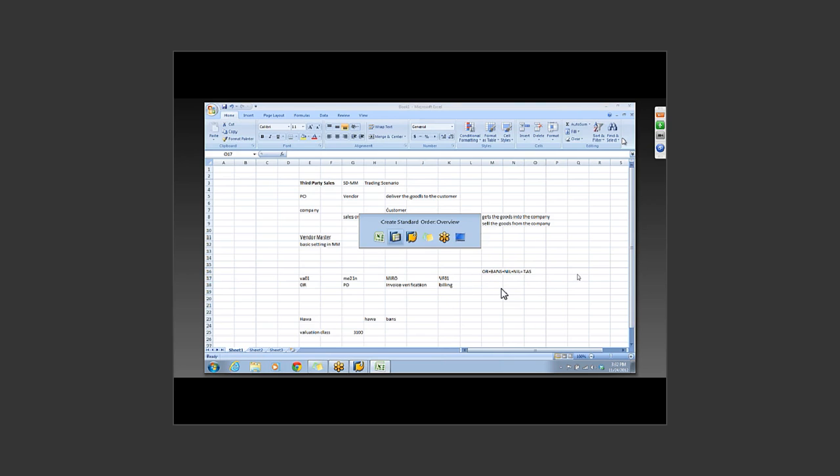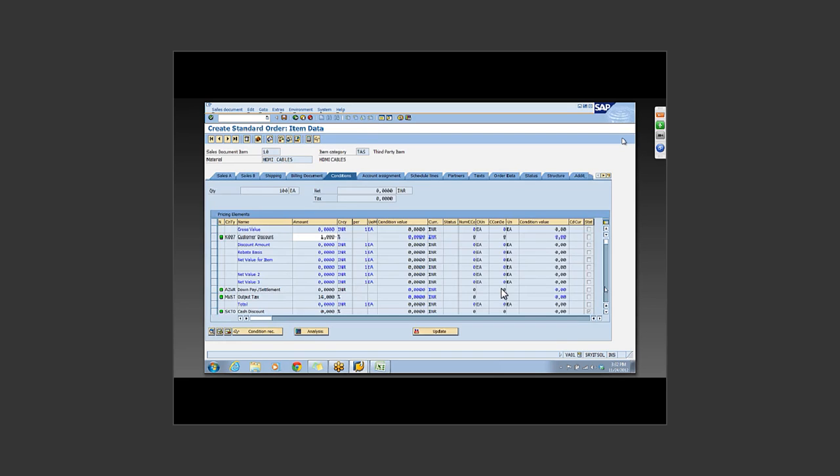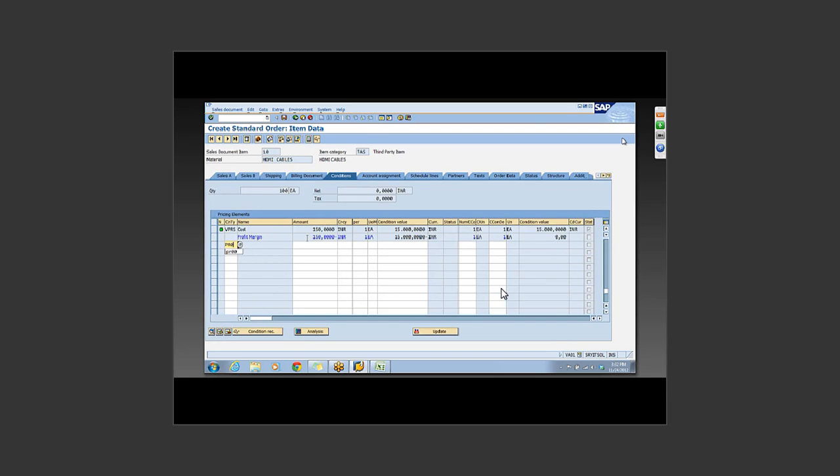Now we are getting TAS over here. When you double click on this line item, get into your conditions and try to maintain the price. Okay, everything is done, and try to save the document. That's it.